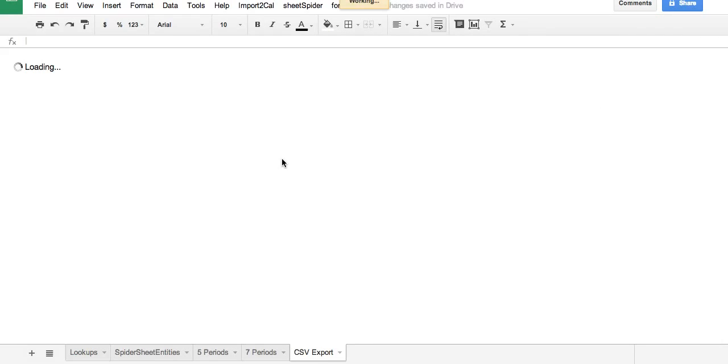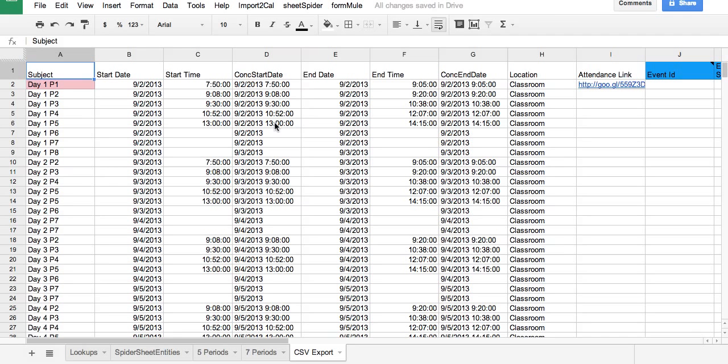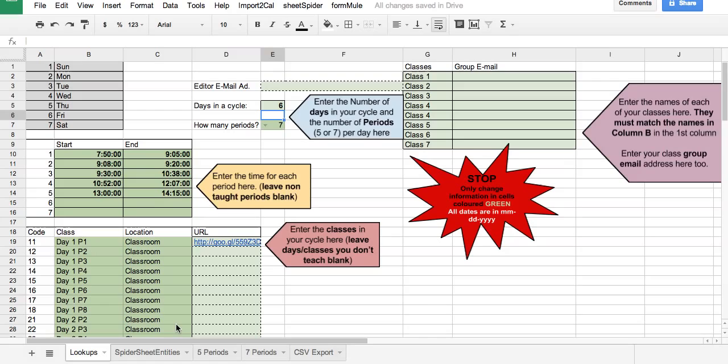When we go to our export, what we're going to see is that we've got day 1 period 1, day 2 period 2, day 1 period 3, day 1 period 4, day 1 period 5, day 1 period 6, day 1 period 7, day 1 period 8. And you can see that the day 2 is now updated. And what we have to do is we have to make sure that our start dates are also going to be correct. So we're going to go back to our lookup. Sorry, not to our lookup, to our 7-period sheet.